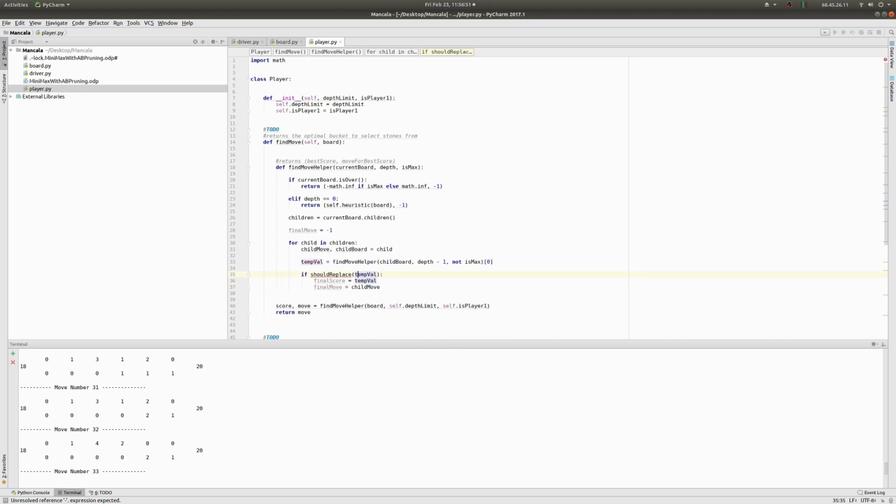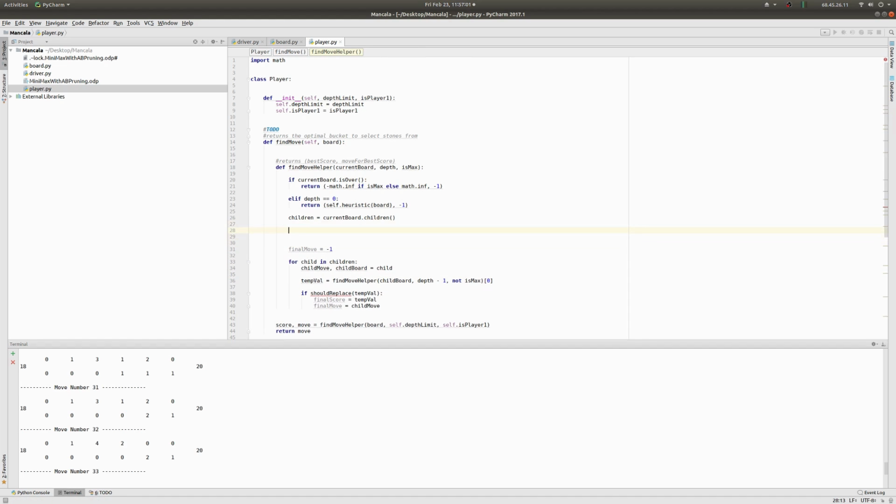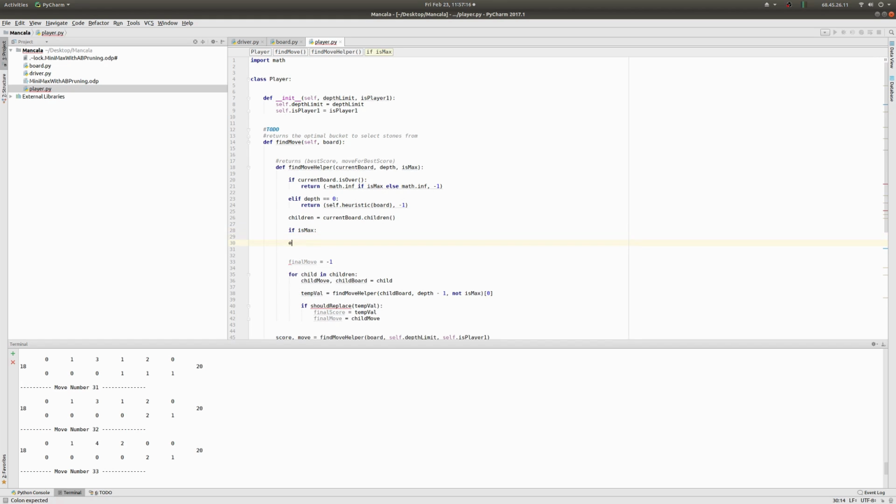So this should replace function is really going to be the only thing that changes between the minimizing and maximizing player. And so I'm going to come up here and create another inner function that is parameterized by whether we're the maximizing player or not. So if it's isMax, we'll do one thing. Otherwise, we'll do another thing.